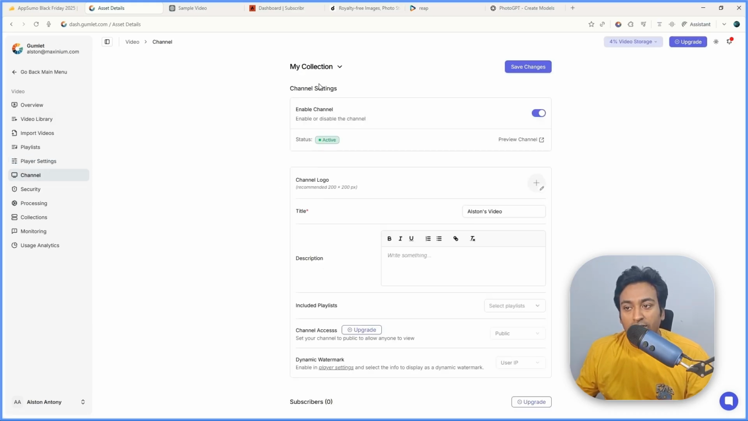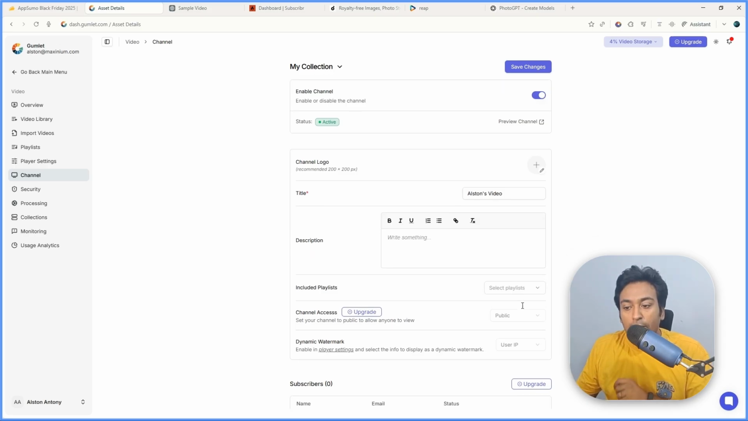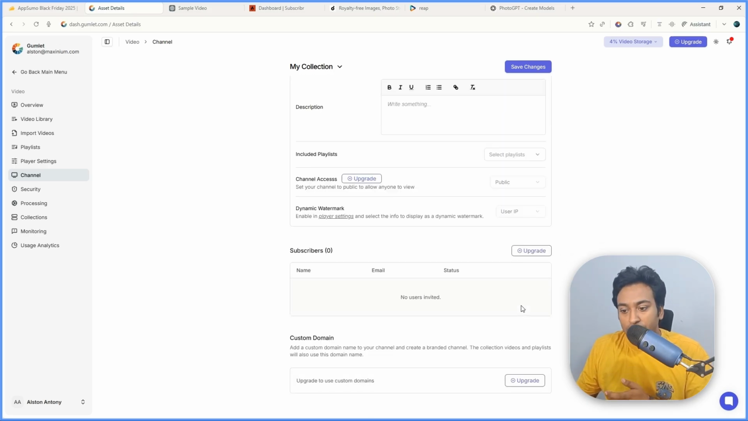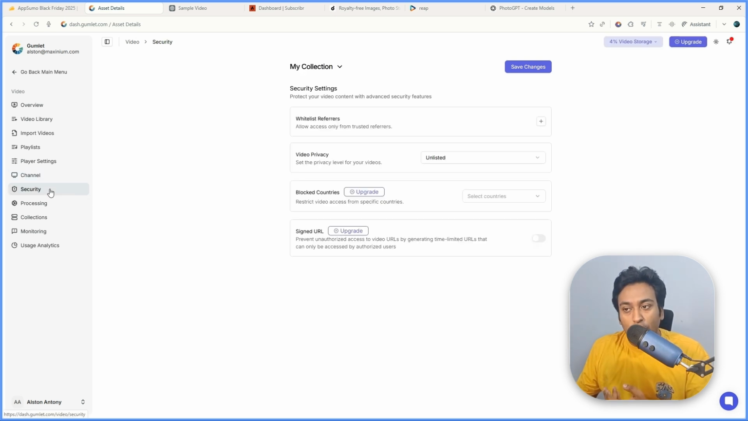Channel is where you can automatically set up the channel details. Like you can group multiple playlists, and you can see different playlist videos in one channel as well. For me, it is disabled since I am using a free account, but that option is also available. And you can make it a custom domain, so you can have a private YouTube channel within your network domain itself. And also you have some advanced security here where you can whitelist referrers.